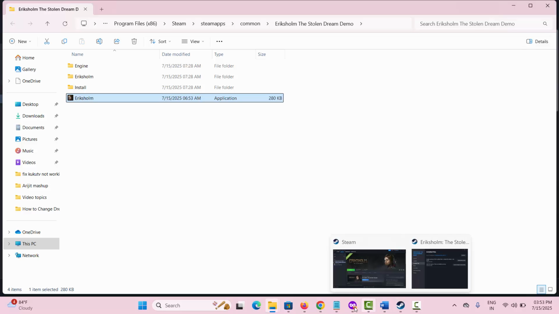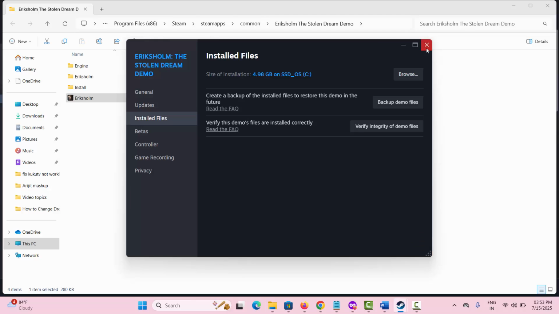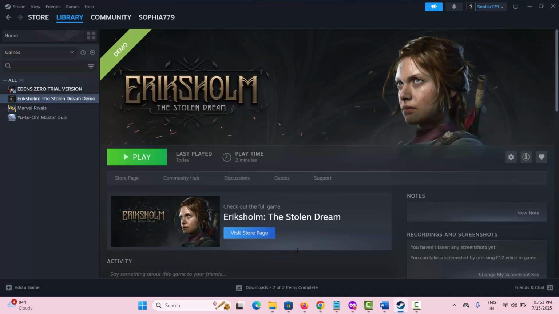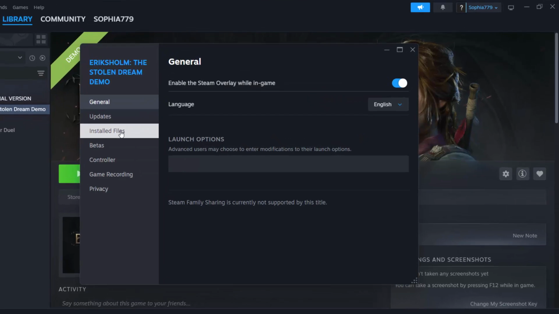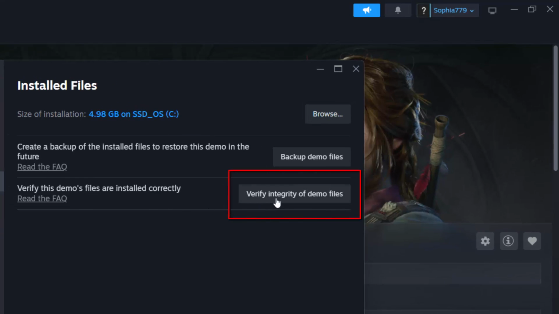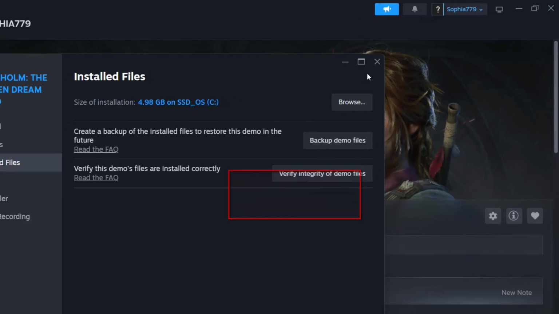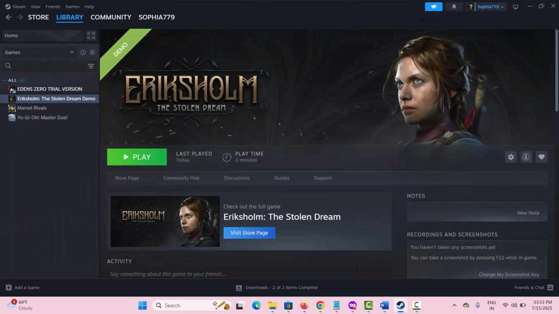After that, if this doesn't work, then simply go to Steam, right click on the selected game, select Properties, click on Install Files and click on Verify Integrity of the game files. Once done, check if you can play the game.